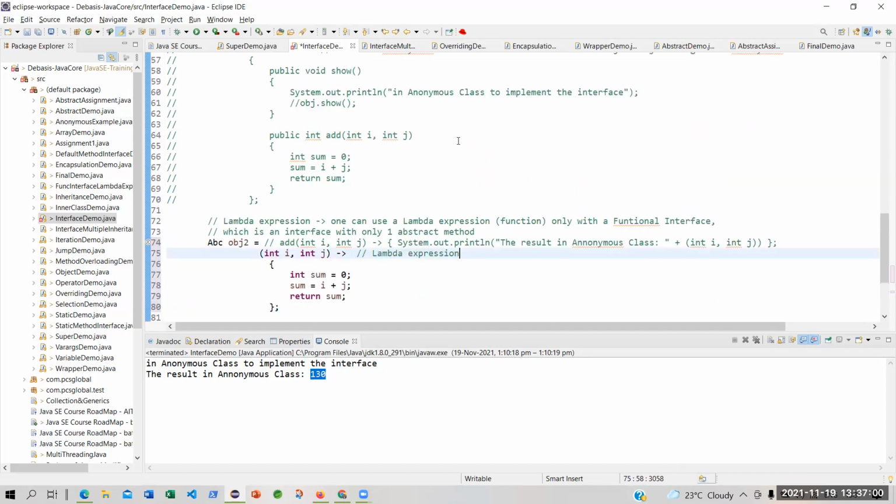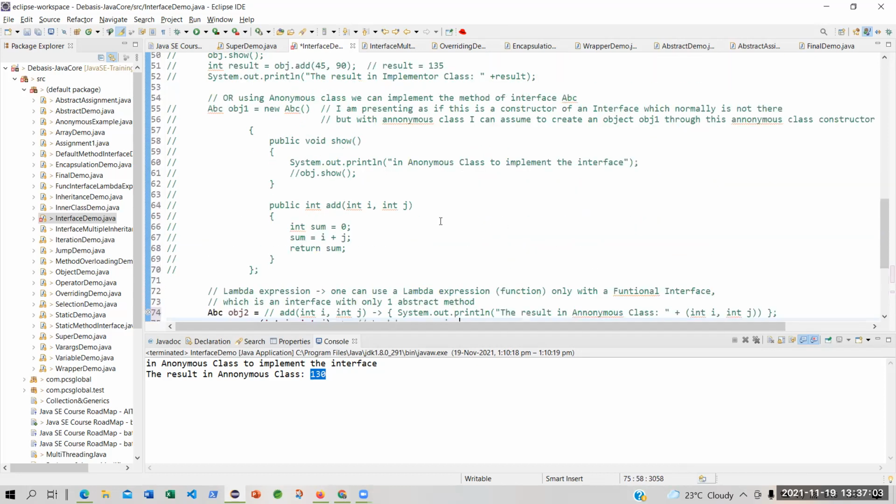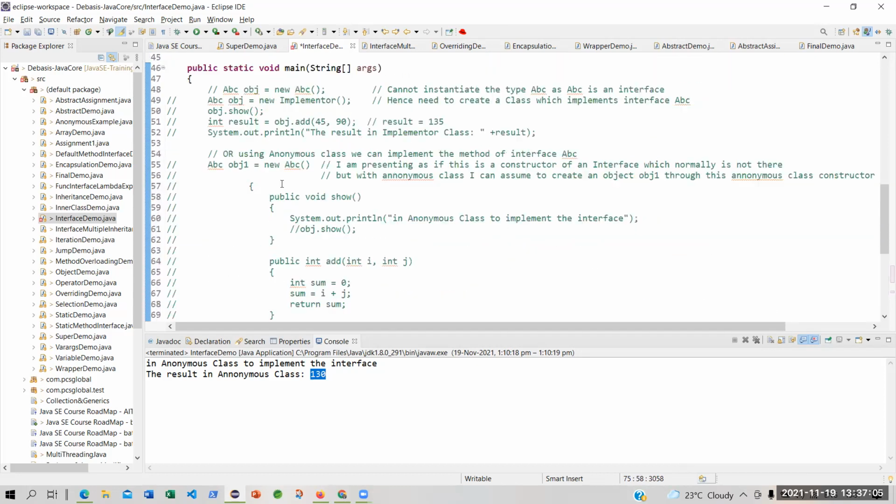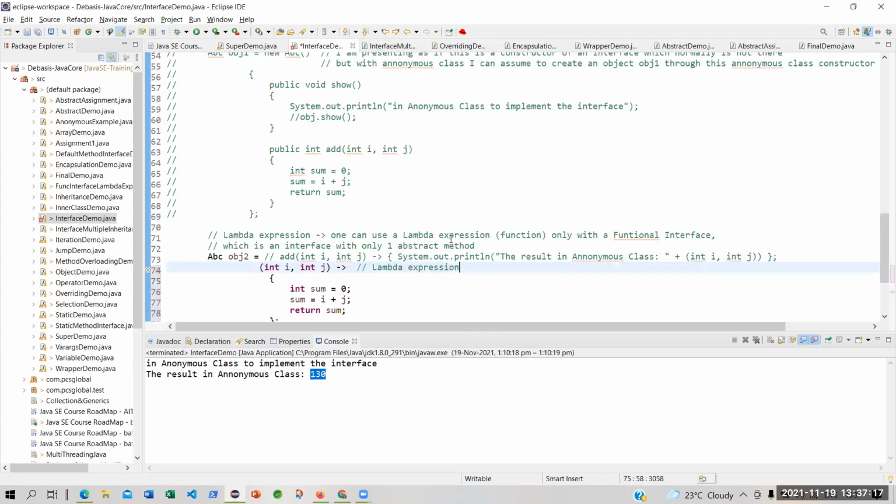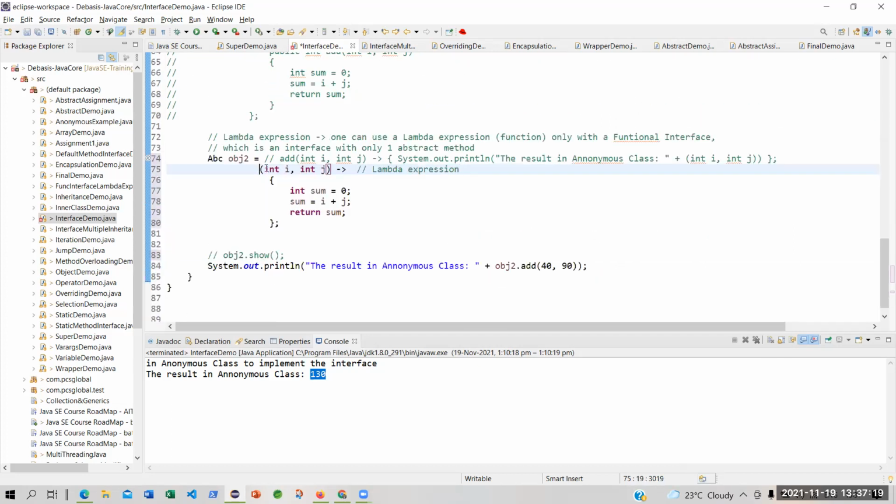What I'm doing is reducing the anonymous class into a lambda expression. I have taken out new ABC and this opening bracket. I will not use this; I'm only using add. So I'm just keeping the prototype of the function, whatever the name of the function. I'm not worried because I know that there is only one method, which is an abstract method. So let the prototype be like this.